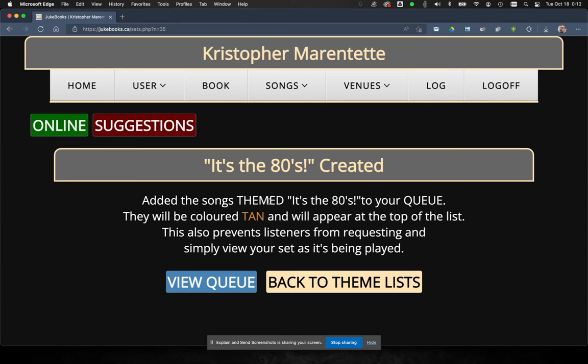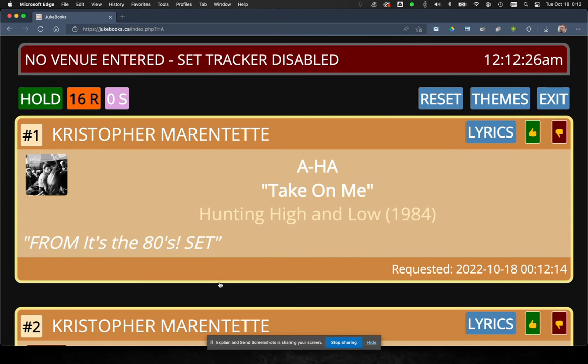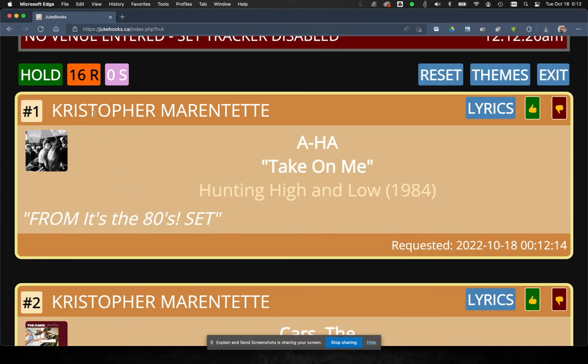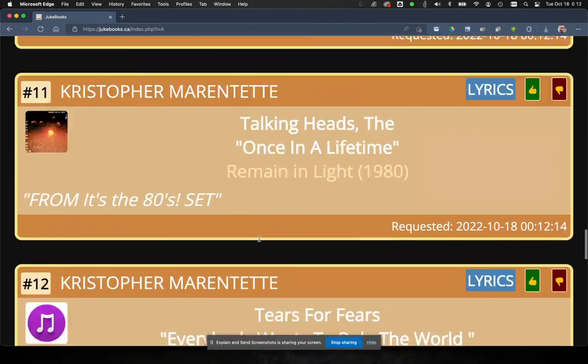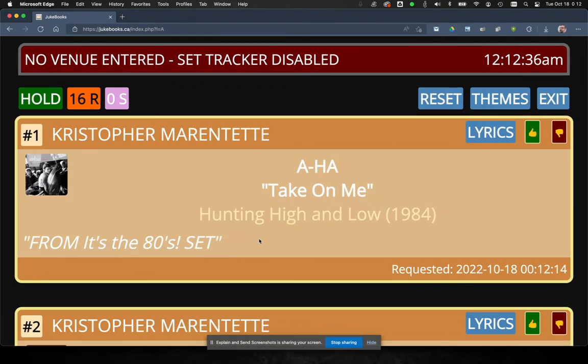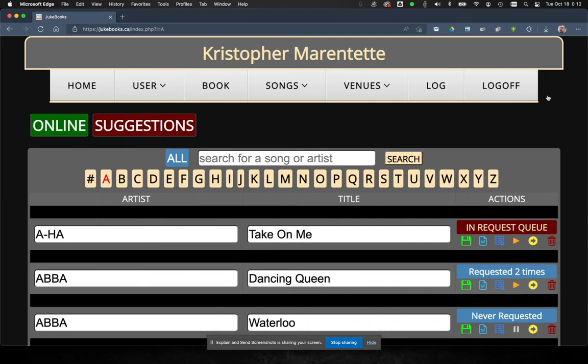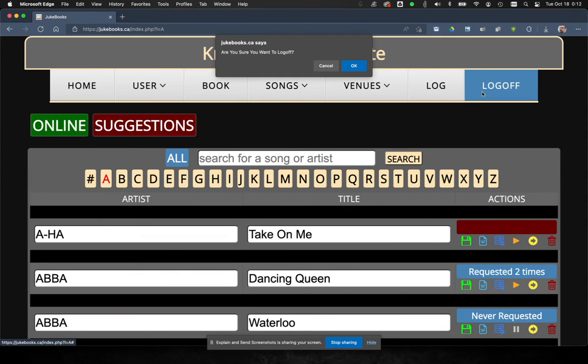It's added the songs themed It's the 80s to your queue. They'll be colored in tan, will appear at the top of the list, will also prevent listeners from requesting. So if we look at our book now, or our queue, we'll see that it's me that's doing the requesting. It's from the It's the 80s set, and here are all the 16 songs that I have in that set. Now I want to show you what it looks like from the performer's point of view, or sorry, from the audience point of view.